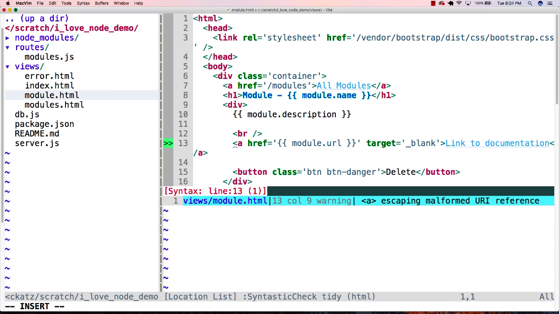Well, what I need to do is a couple things. I'm going to put this in a form. I'm going to give this an action of /modules, and this is going to delete based on the module ID. I'm going to put a method of post, even though in the end it's not going to be post, and I'll show you how.